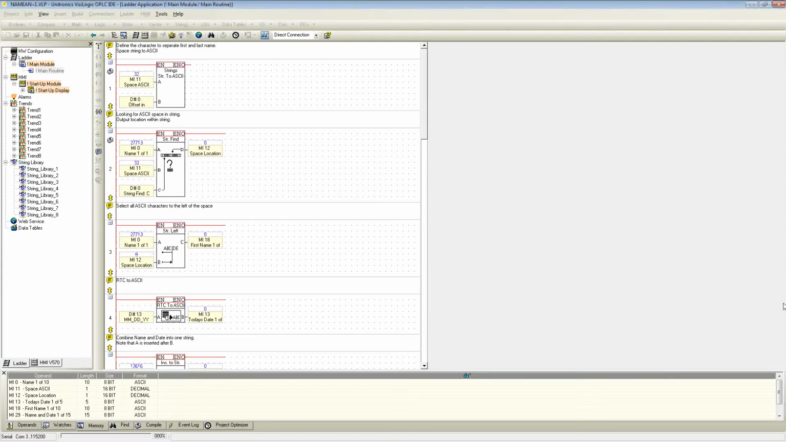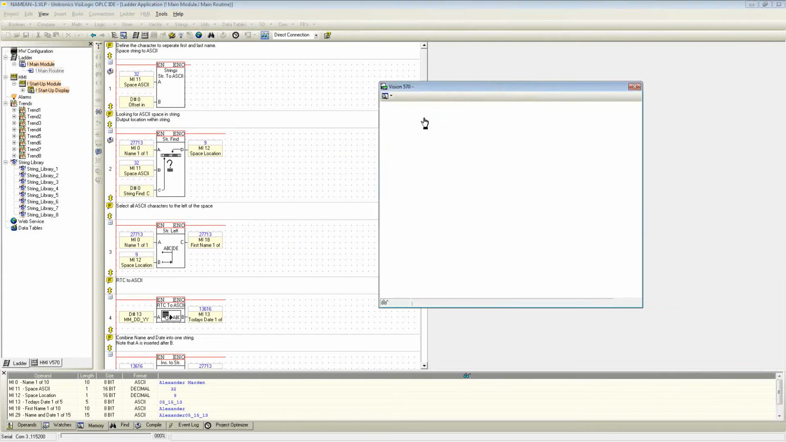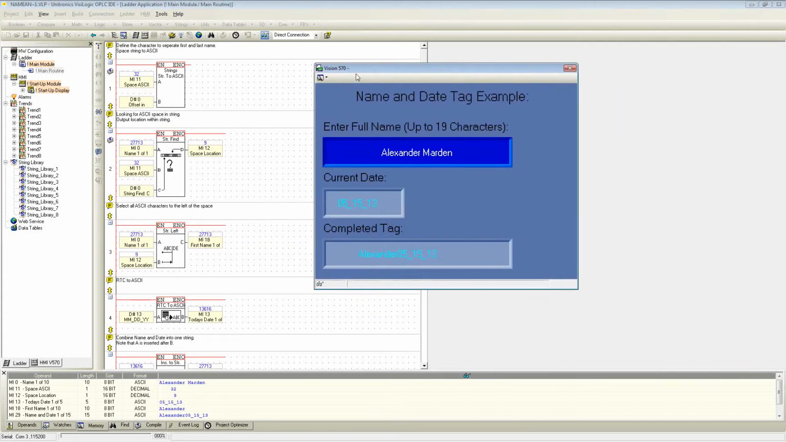Going online again, we can see that MI12, the location of the space that it found, is 9. So it is 9 spaces away: 0, 1, 2, 3, 4, 5, 6, 7, 8, 9. And we will use this information to gather the left half of the string.